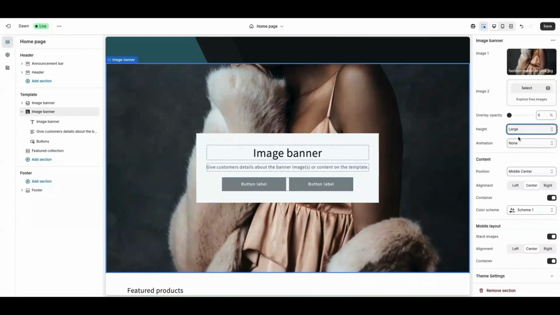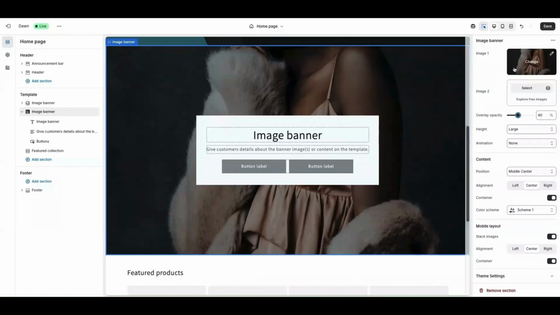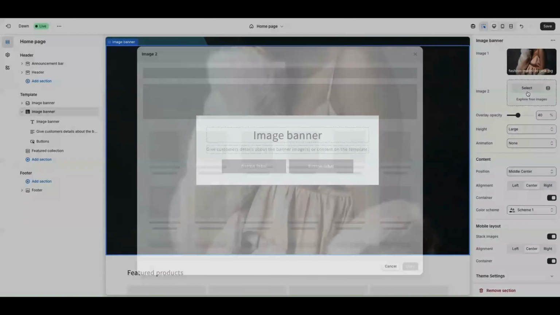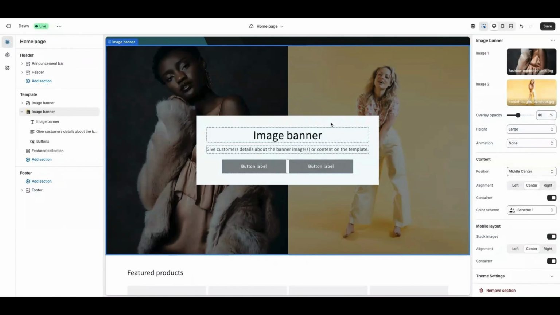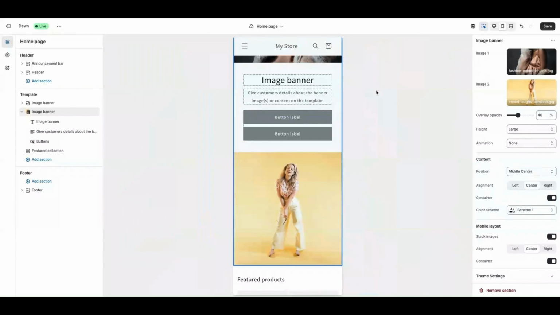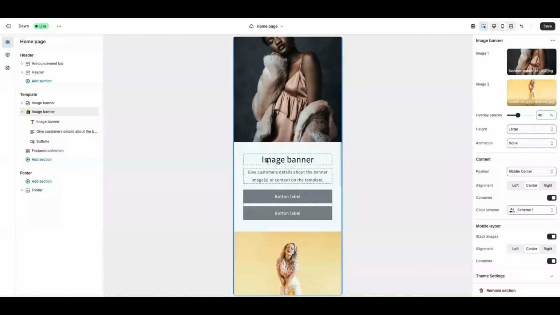You can decide if it animates or not. You're able to select the overlay opacity to make sure the text is readable on it. There's another image you can select here. So then it goes ahead and splits it for you in two. This is nice. Let's see how it looks on mobile. See, it goes ahead and dynamically splits it right there.